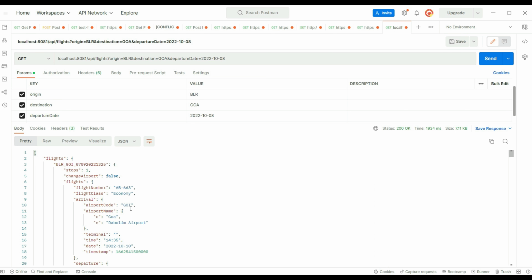So now we are getting a different payload, right? We are calling a REST API. If we change the destination value from Goa to Mumbai, we still get Goa, because while calling the REST API, we have hard-coded the query parameters. We just gave Bangalore to Goa. So based on that, we are getting the output.